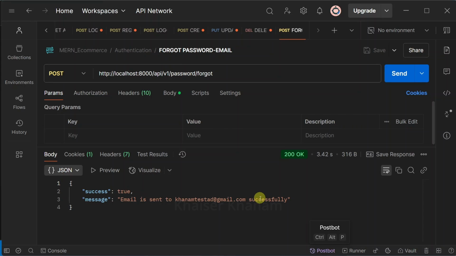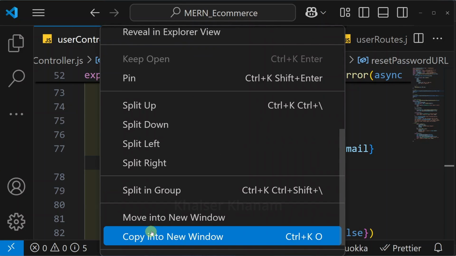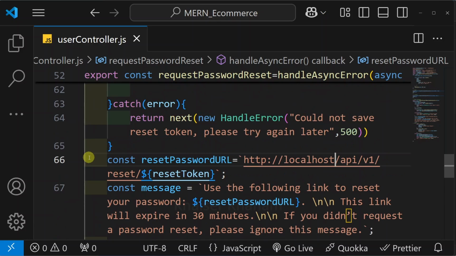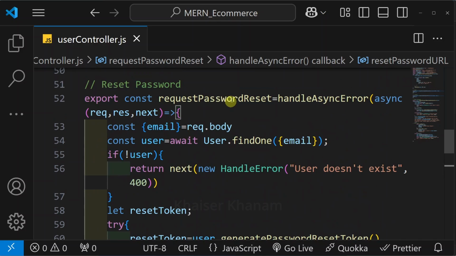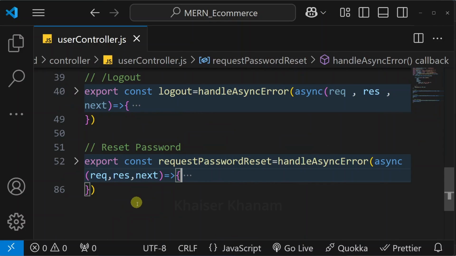Successfully, we are able to send the email. Now, what we will do once we get the email, using that token number, we are just going to reset our password. I will come here. I will be closing all the files. Inside this userController.js, we have created this request password reset function.